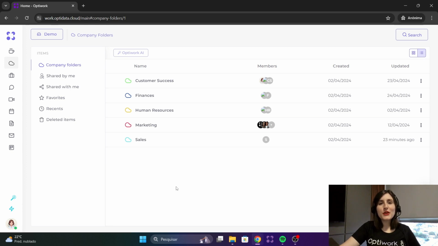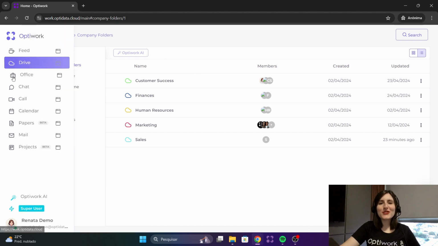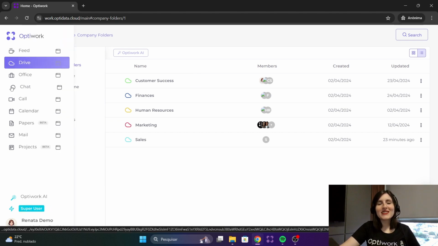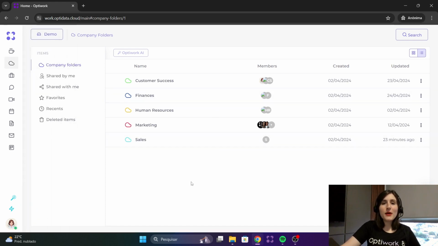Today I'm going to be showing you how Optiwork works. So as you can see, we have a tool that has everything a company needs in a single place. From a social feed to Drive, chats, papers, mails, projects, your Kanban ones, even your calls, everything is organized here. Let's start talking about the drive.